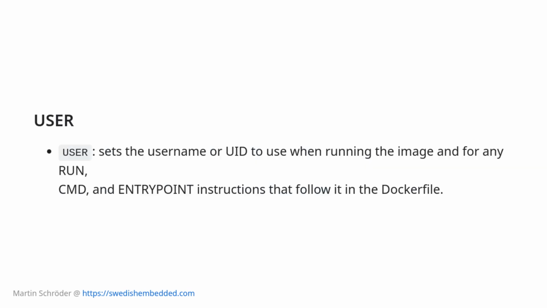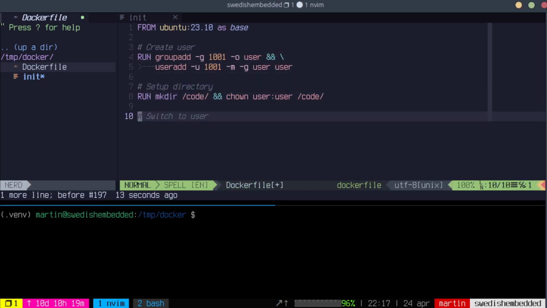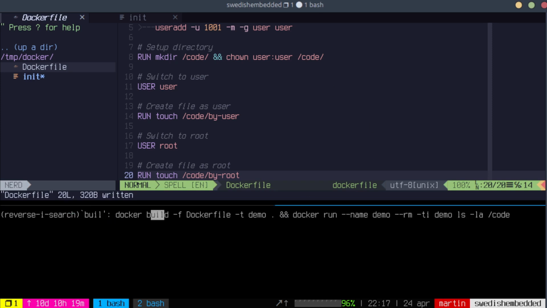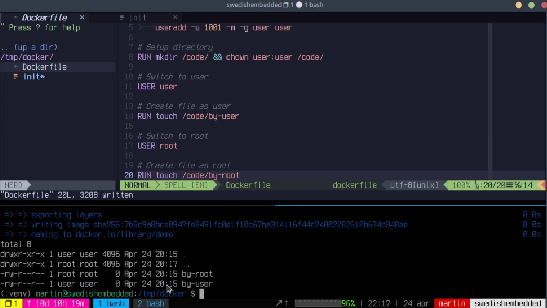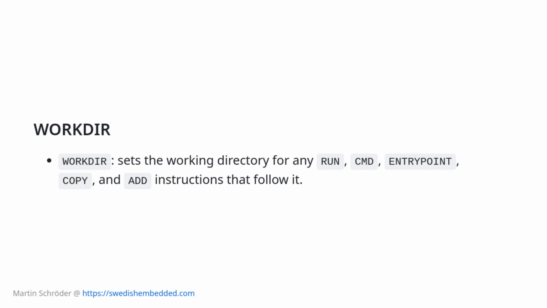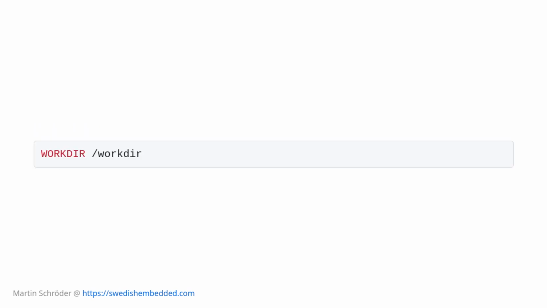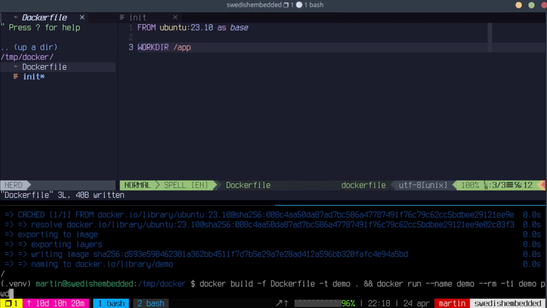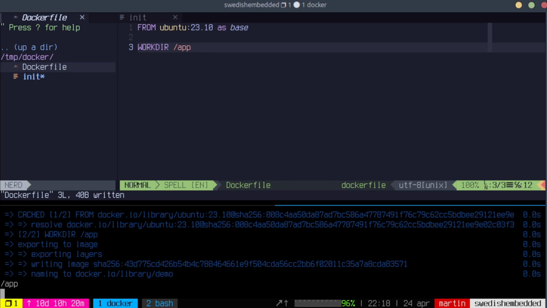Then we have the user command, which allows us to change the user during the build process. So if we want to execute some of the run commands as root, we can say user root, or if we want to execute them as conventional user, then we can type user. The workdir command specifies the default working directory of the image. So when we start the default application, that is our default entry point, then that application will be running in the current working directory, which will be set to workdir.